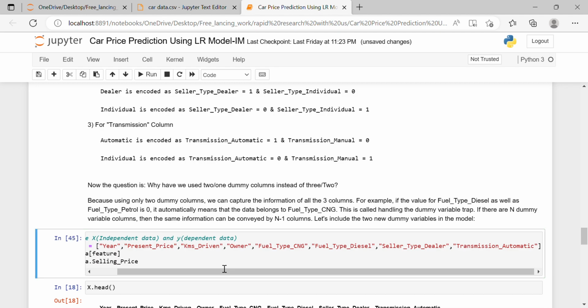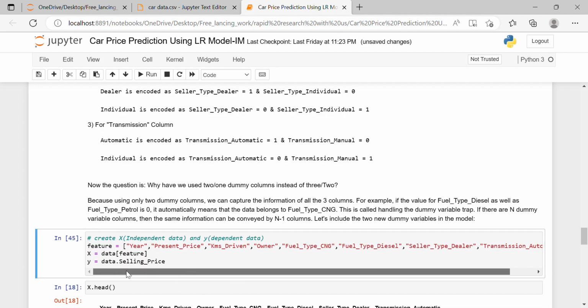After selecting these attributes, we are feeding them as an input to X. Now X represents a data frame where we have the independent variables. Independent variables are those that are used to predict our output variable, right? So we have year, present price, kilometers driven, all these features in a data frame called features, and then we are feeding it as the input variable X.